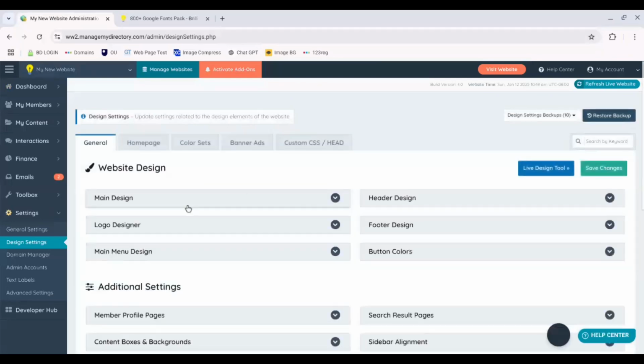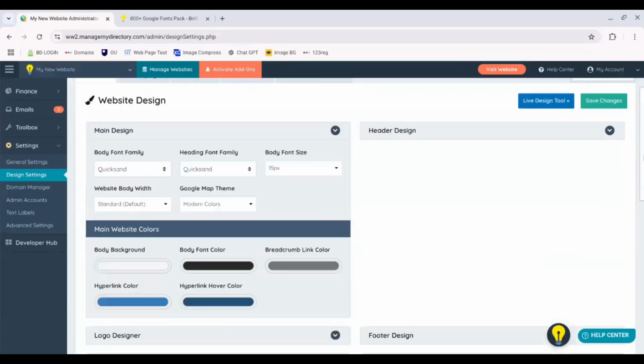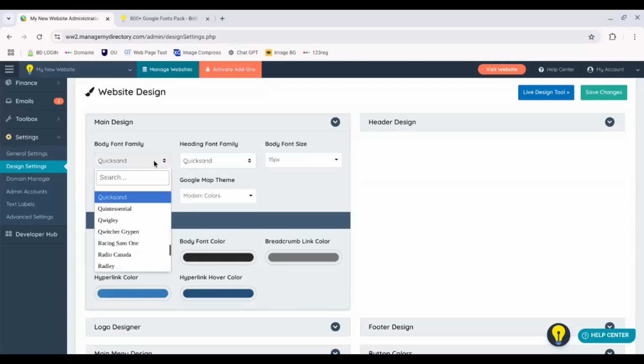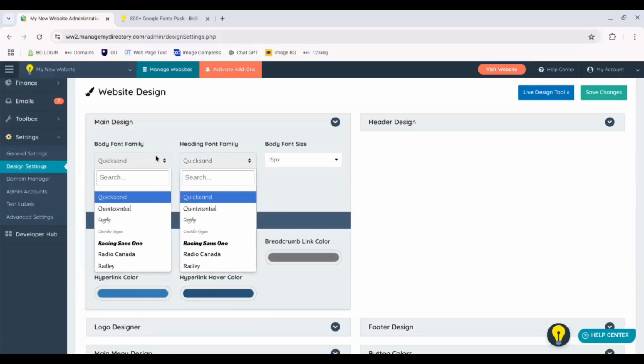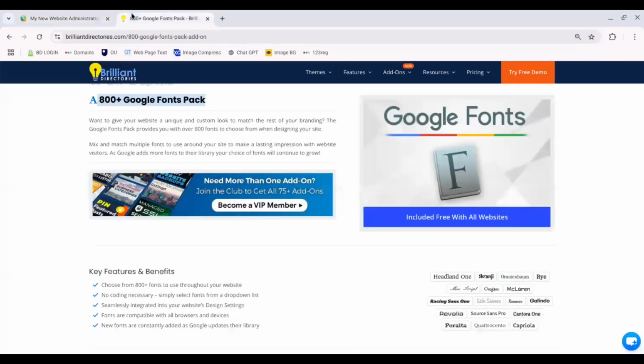and then within the first tab, if you look at the main design, you've got a few of these sections dotted about the settings area. But if you go into the first tab, you can see you can search font styles and you've got your lists of fonts that appear when you click on the drop downs. So that is your font pack, and that comes with all brilliant directory websites. And as I say, it's a free add-on.